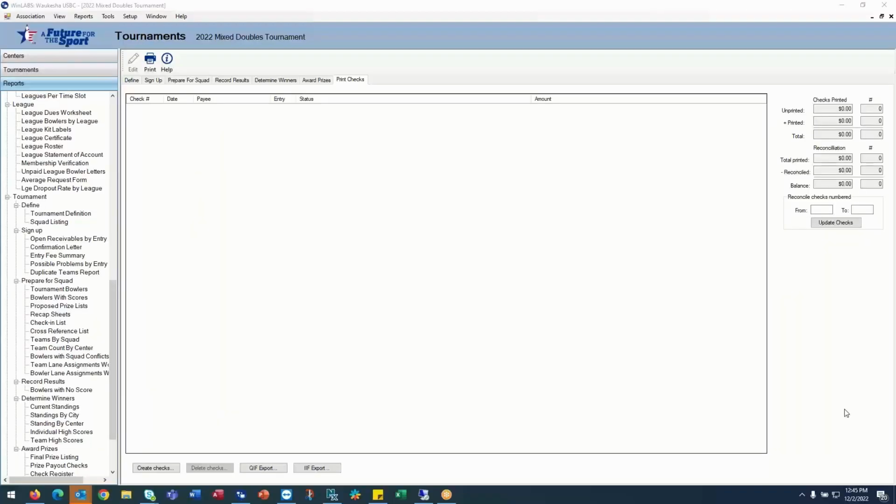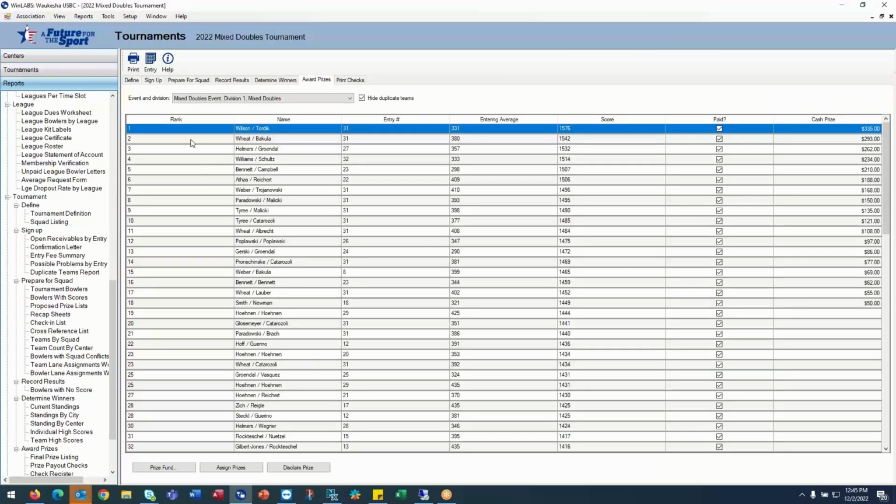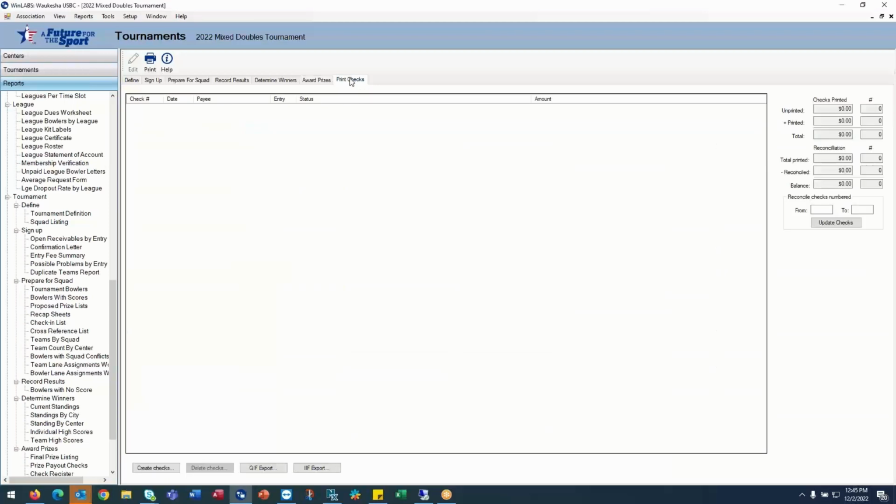This video addresses creating your final prize payout checks in the WinLABS tournament program. By this point, you have already awarded the prizes, which means that you've created your prize fund, you have ranked your people, and you've assigned the prizes to the people. The next step at this point is to print your checks.